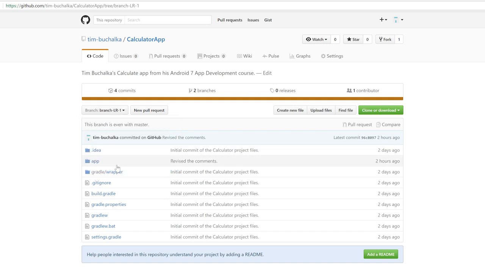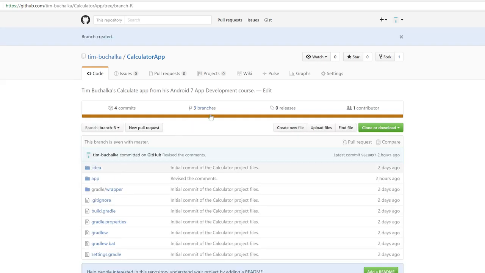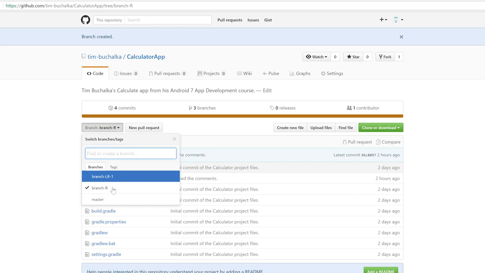Click on create. You can see we've got 3 branches now. We've got the branch R is now the one that's been selected. So just to confirm, we can drop that list down. So we've now got branch LR1, which was the one that came from Android Studio, branch R, which we've just created, and master, which was the original one when the repository was created. All right, so let's create a second one, branch dash, and we'll call this one LR2.